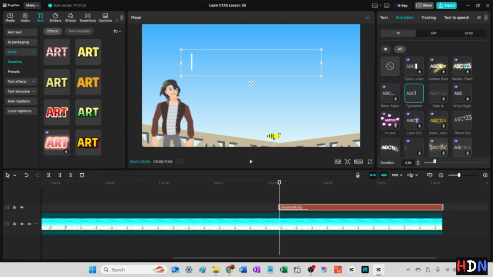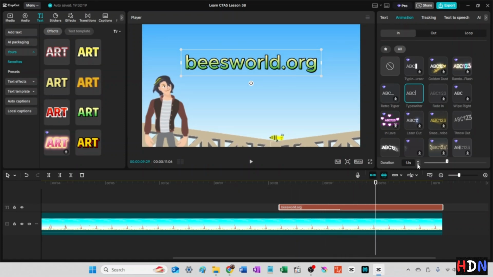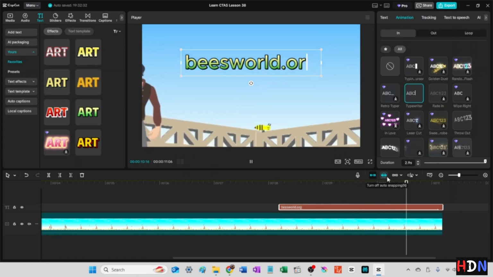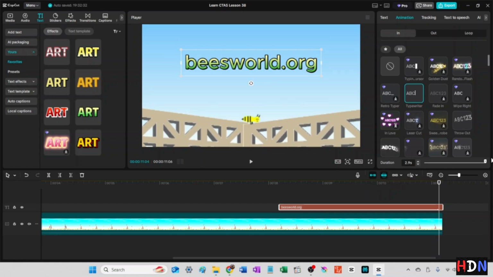Okay, so let's say we want to change the duration. All you do is right down here, it says duration. You can be pretty accurate with the slider. Now it's going to take a second to come in. Here I can take 3 whole seconds to type. Okay, so that's that.